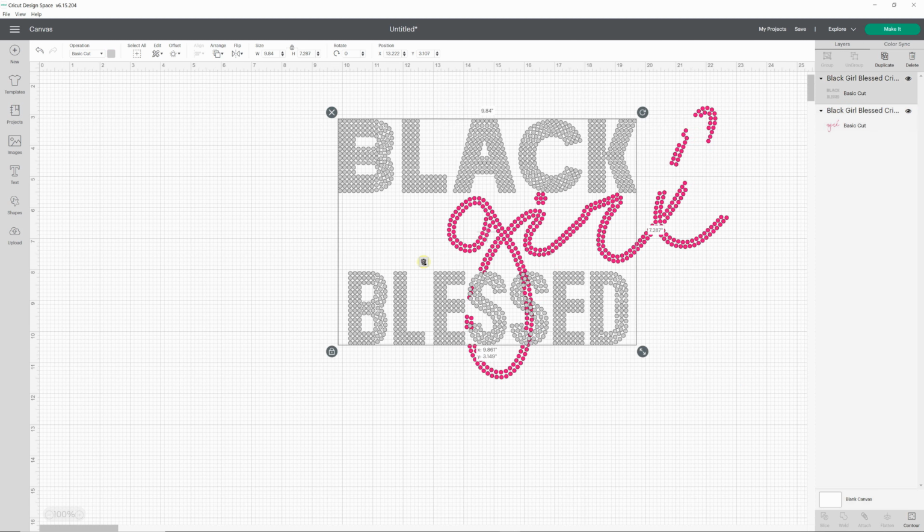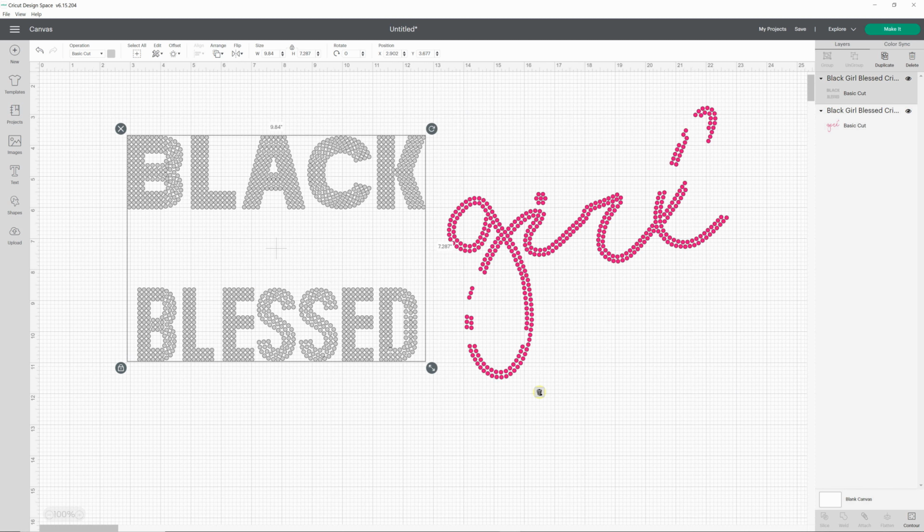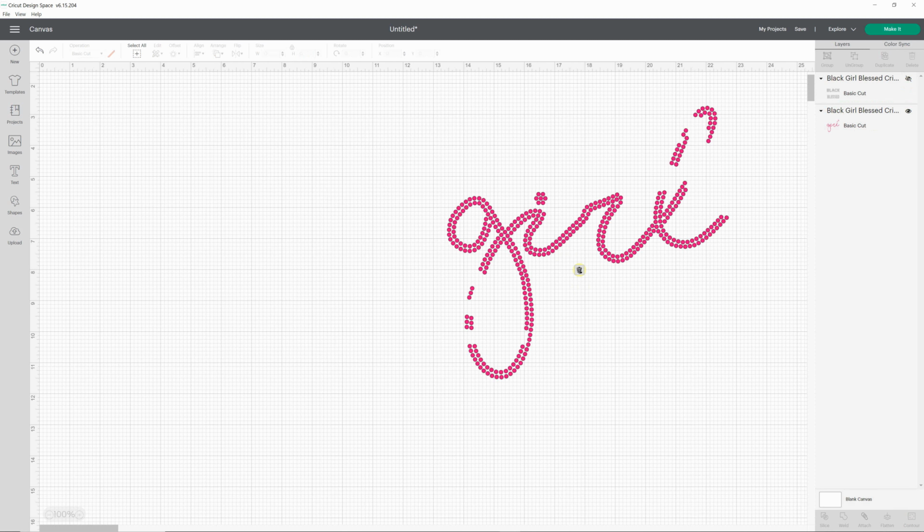So now if you want to check this file to see if it's the correct size, because there's no measurements in this one, there is only one way to do that. Basically, you're going to find the smallest part of the design piece. I'm going to hide this piece right here. This girl piece has the smallest, or probably the least amount of circles.